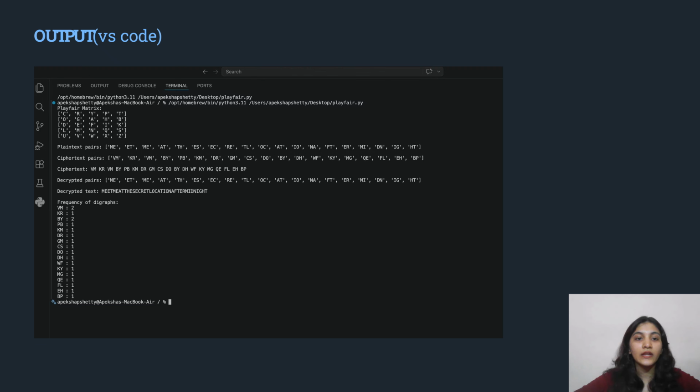When we run the code using the keyword cryptography and our plain text, we get the following result. The ciphertext generated is VM, KR, VM, BY, PB and so on. Next, when we apply decryption, we get back the original message, that is, meet me at the secret location after midnight. This confirms that our program is working correctly. Also from the frequency analysis, we can see that VM appears 2 times, BY appears 2 times, all the other pairs appear only once. So the program runs successfully from start to end without any error.